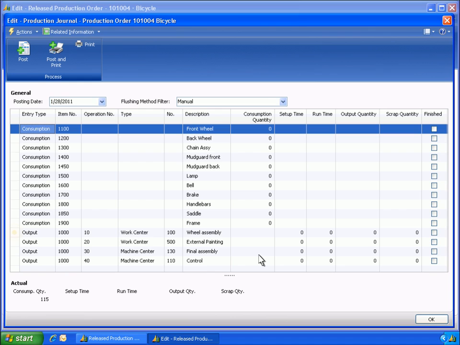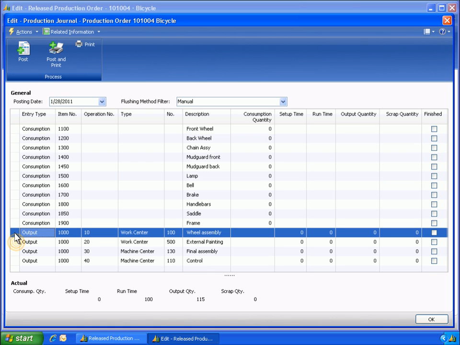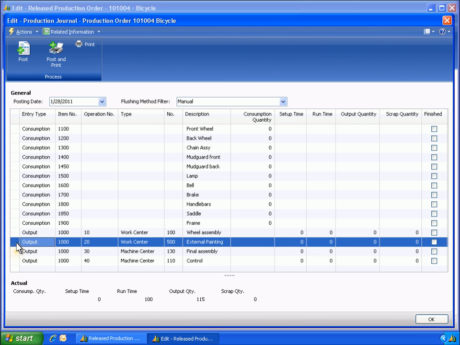The production journal window combines information from the consumption journal and the output journal, and it can be accessed directly from a released production order line. When the journal is opened, it is preset with the expected or remaining, by partial posting, quantities or times to be recorded, both output and consumption. Quantities and times already recorded for the production order line are displayed at the bottom of the journal as actual entries.